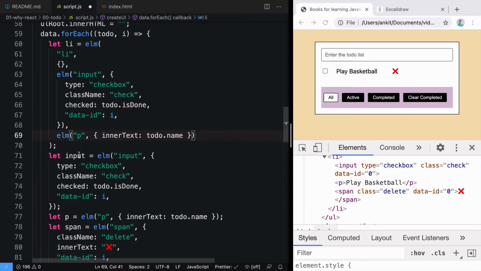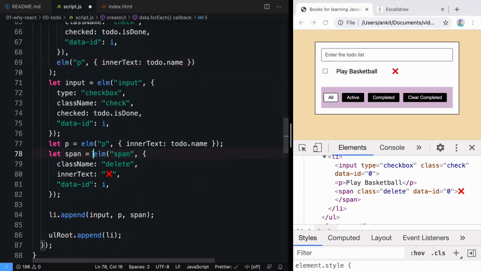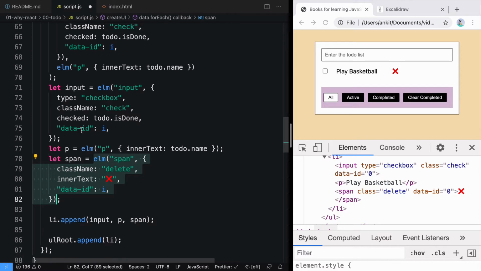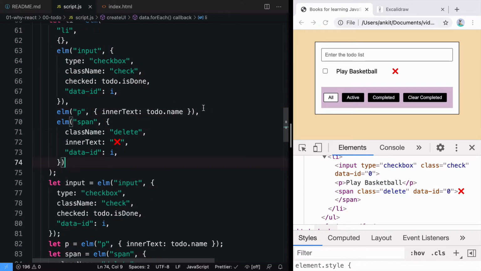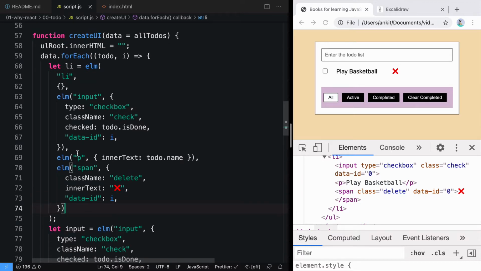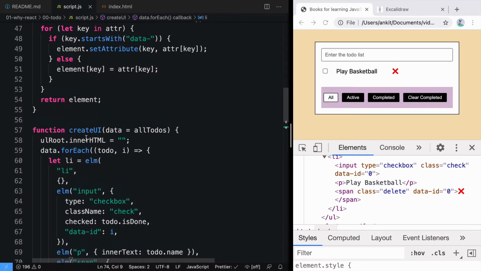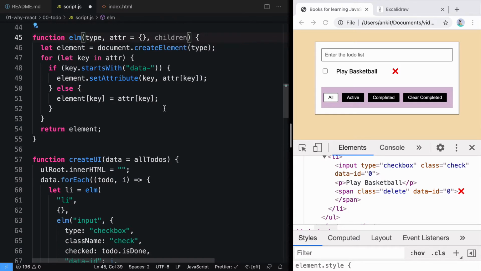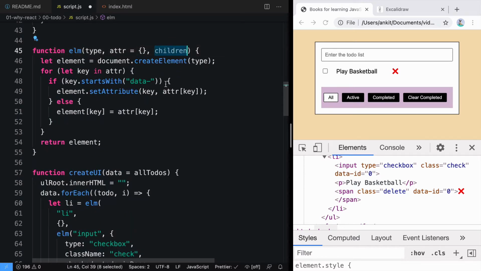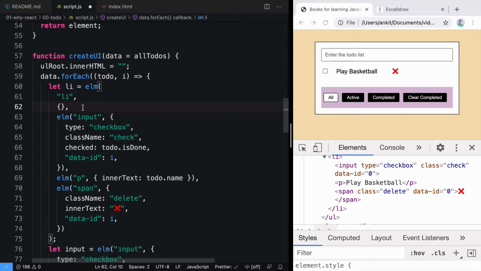So this is our second child. Similarly, what is the third child? This is our span. So I'll copy it from here and paste it right next to the p element. So this is what we are going to handle now in our function. So let's see how we can handle that. But one point to notice, we do not have only one child, we can have multiple. So all the parameters other than the name and attribute are going to act like children.